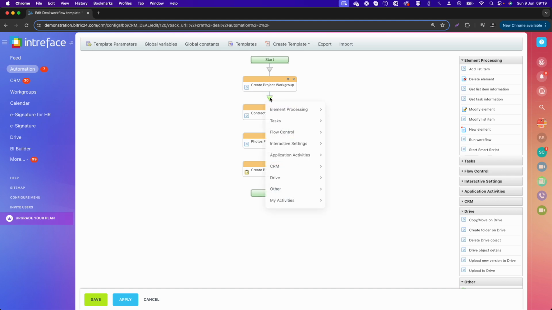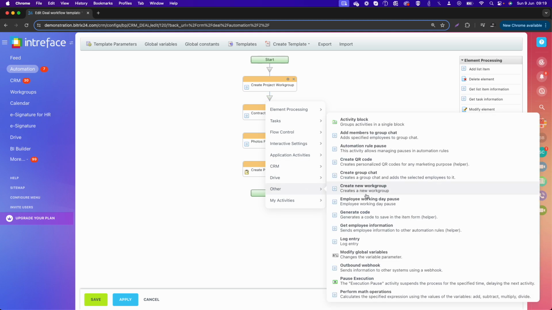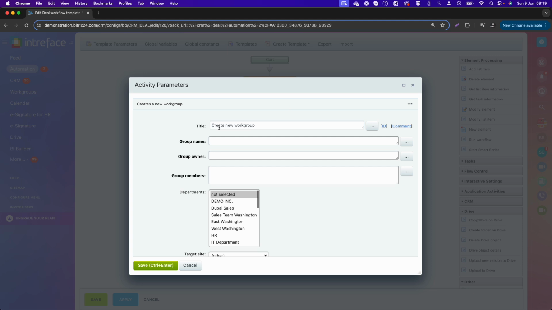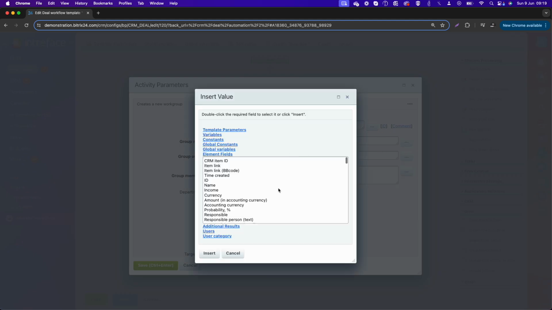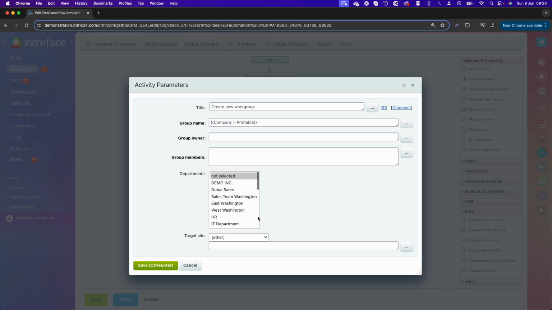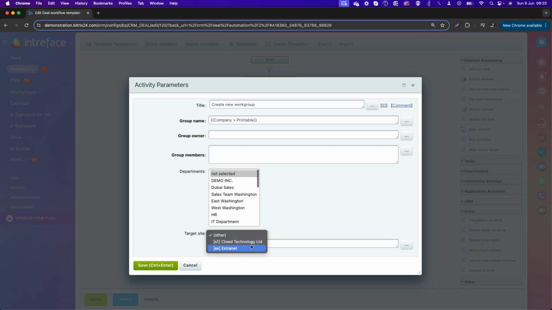You can click on the arrow, click on other, and then click on create new work group. Once you click on that, you can specify all of the parameters that you need. What I did was set the group name to the company name. So we click on the 3 dots to the right hand side, and then we select company. Now, if we don't want it to show the company ID, we can just type in arrow and then printable, and that gives us the nice descriptive name for the company. We can then specify what members we would like in here. We can also attach members of a particular department, and we can specify whether it's going to be an internal work group or an external work group too.